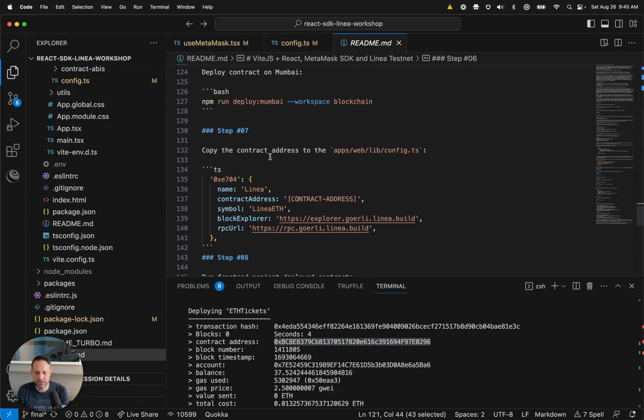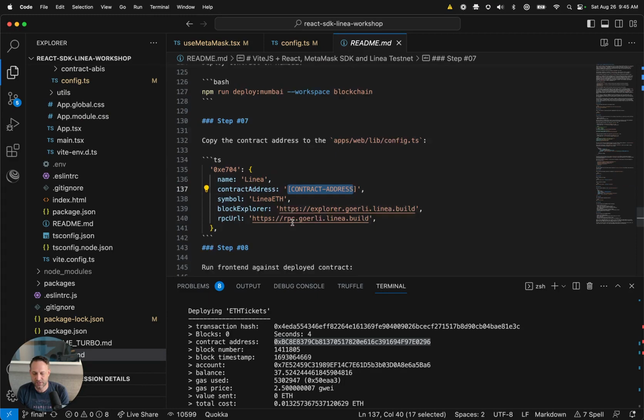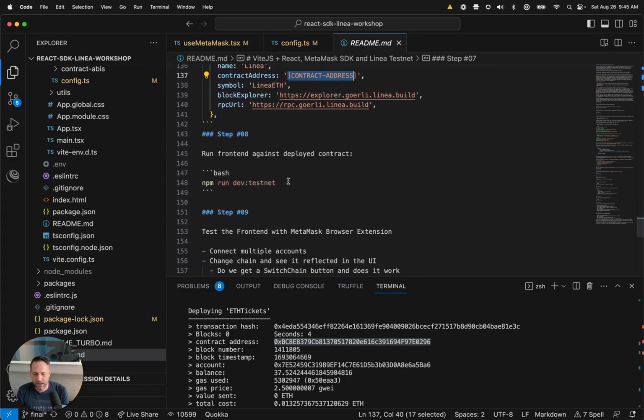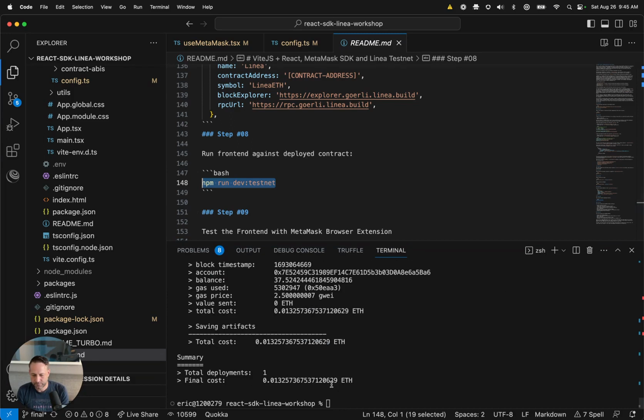So the next step is, we already did this. We already copied the contract address into that, so we've completed step 7 as well. And the next is just pretty much to run the application and let's start testing it out. So go down here, run npm run dev testnet.